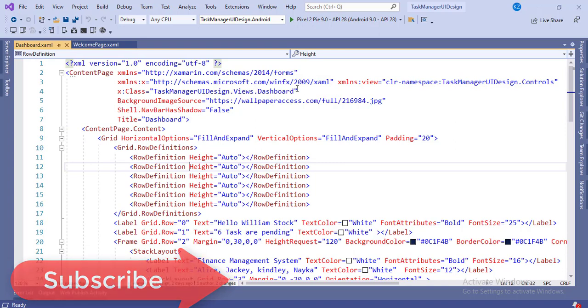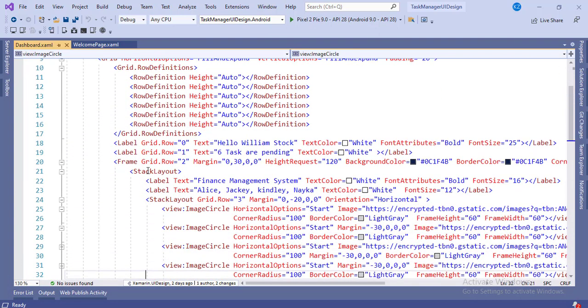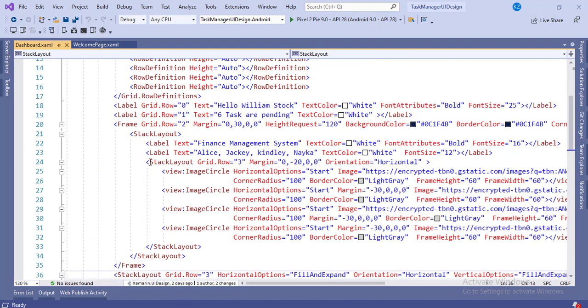I have set background image source and navigation bar as equal to false. Under the grid, I have taken these two labels, and the third row has a frame. Inside the frame, I have added a label for project name, and this label is for username. It shows the number of users or developers of the project that are managing. And this is an image circle.